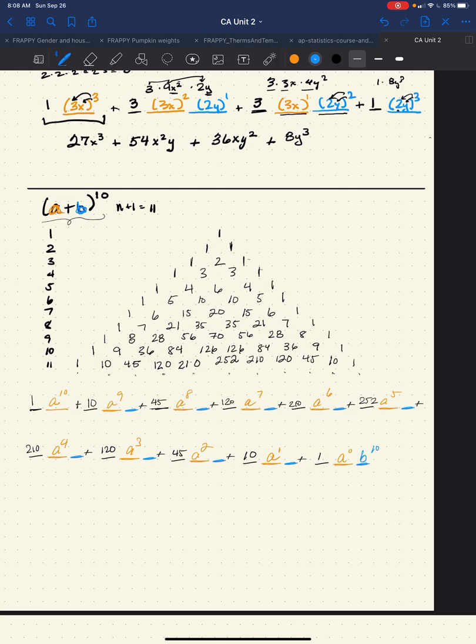B to the 10th, B to the 9th, 8th, 7th, 6th, 5th, 4th, 3rd, 2nd, and then nothing there. Would have been B to the 0, right? All right, we're done. That's it. There's no other multiplication or mess on this one. That would have really been cruel.